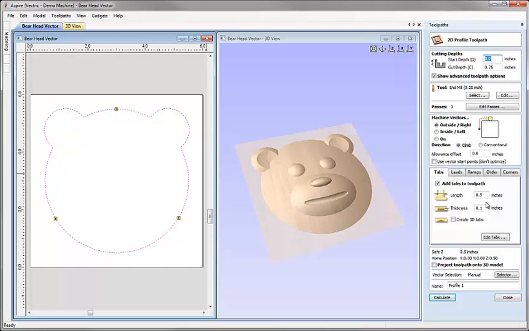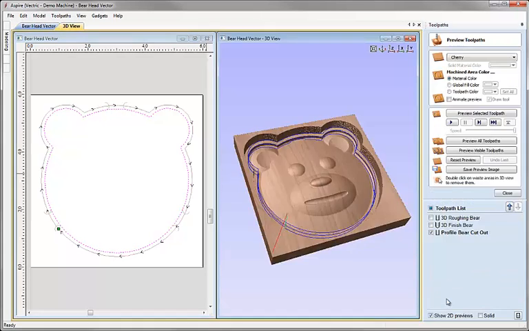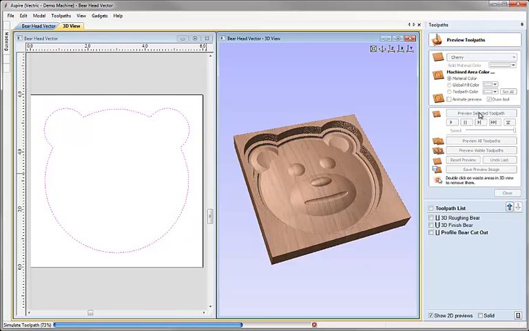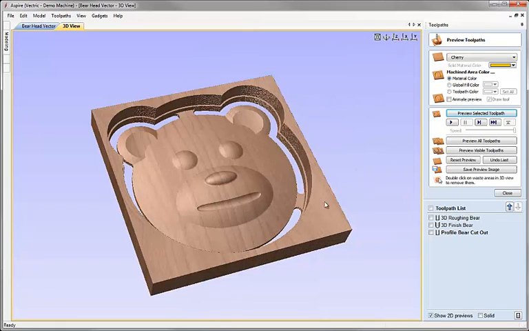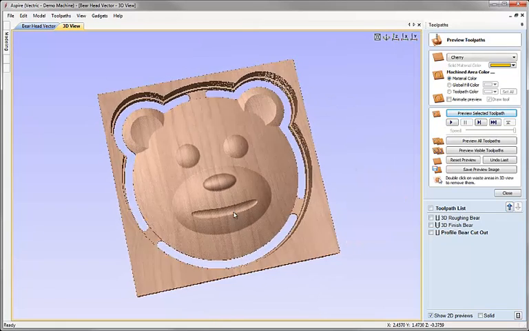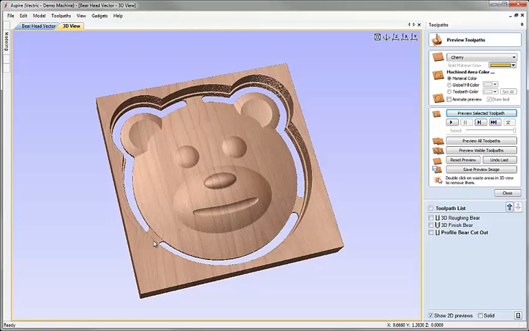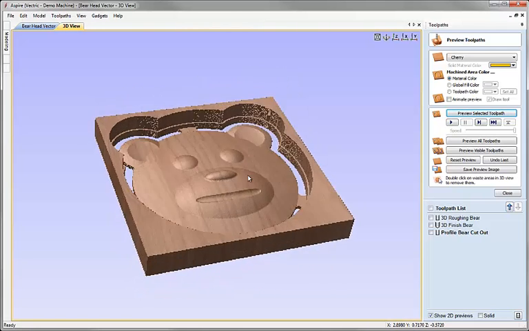They now will be automatically added to the toolpath as long as this is checked, and we can come down to the bottom, and I'm going to call this profile bear cutout. I'm going to click on the calculate button. We can see the toolpath there in the 3D view. Again, it's automatically opened the preview toolpaths form, and we can click to say preview selected toolpaths. If I maximize the 3D view and we spin that around, we can see those 3 tabs we just added will be left in place when this part is cut out.